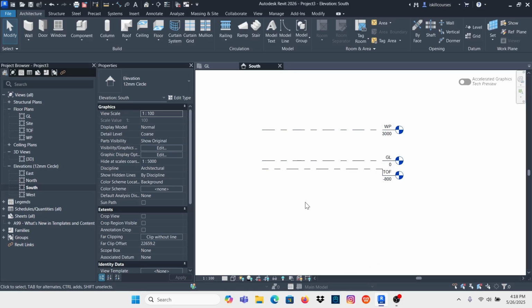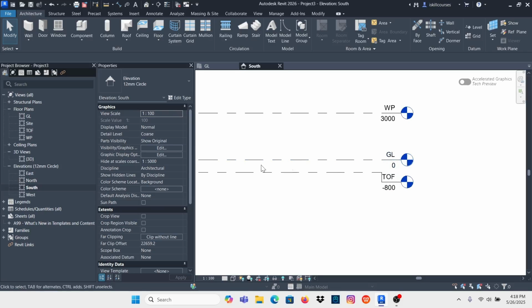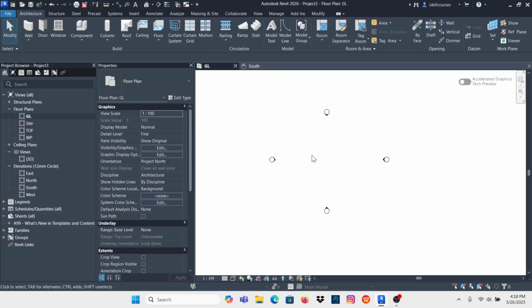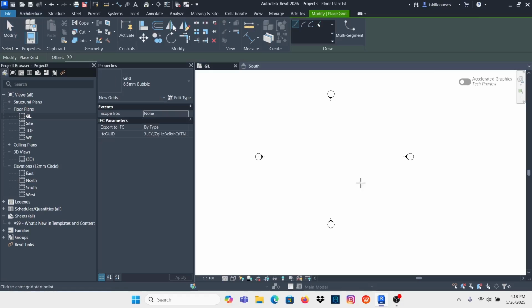Let's go now to the grids. So we can open any level. Maybe let me go to GL, which is right here. Double click, or you can simply open it from there. Now the grids, you just need to go to architecture, then you just click on grid right there just below the level. Click on it. Now it's similar to levels, so you just need to click the first point and drag, and then the second point.